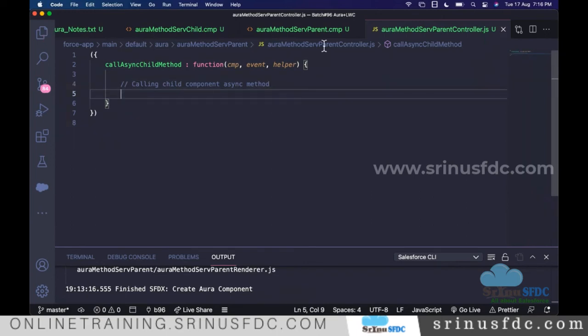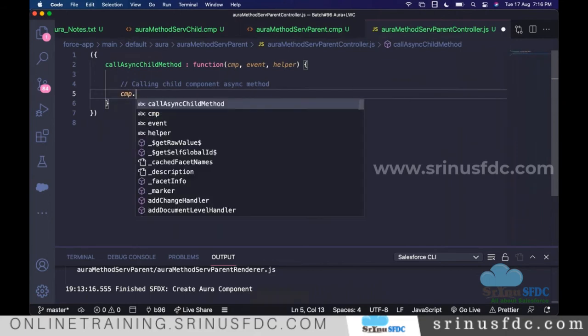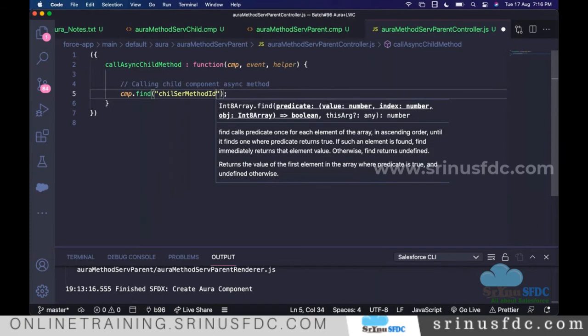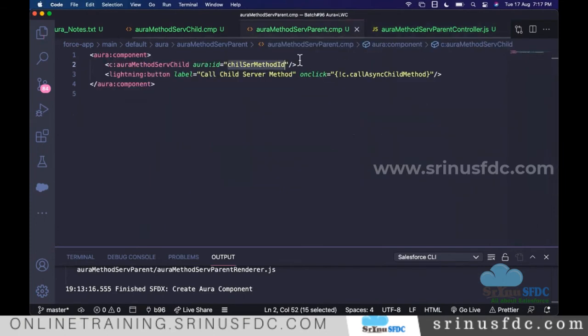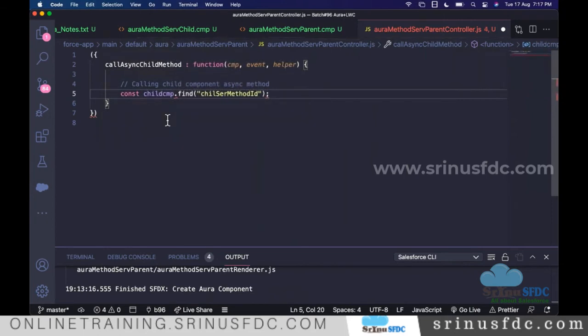Okay, to call, first we need to identify this component. Based on the ID, if you want to identify this component, component.find. Give the ID of that component. This is the ID, so that this entire component it can recognize. So now in this method, in this child component, right? So this entire thing is like a child component. So maybe I'm storing in child async component variable to make it very easy.